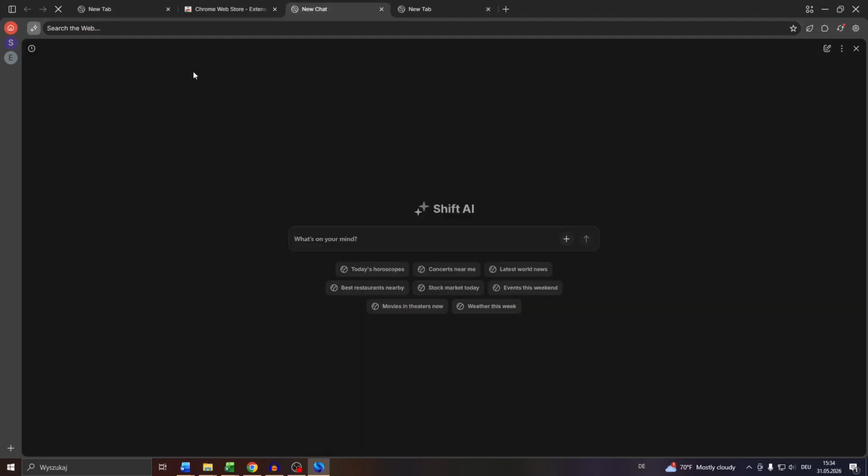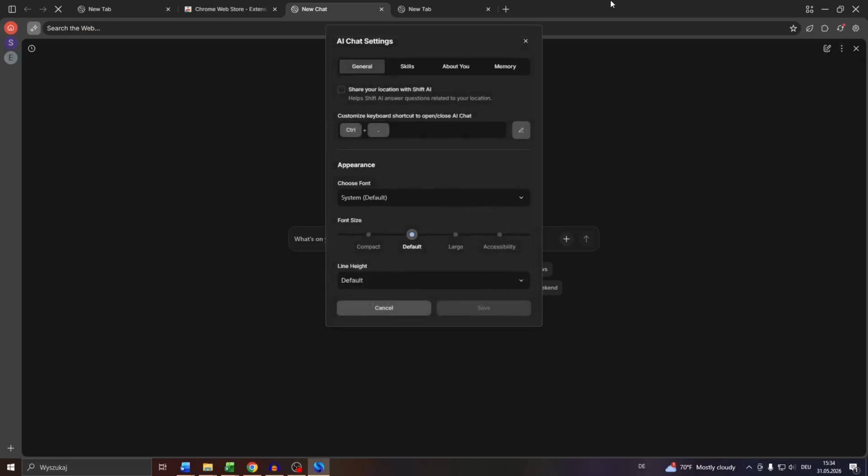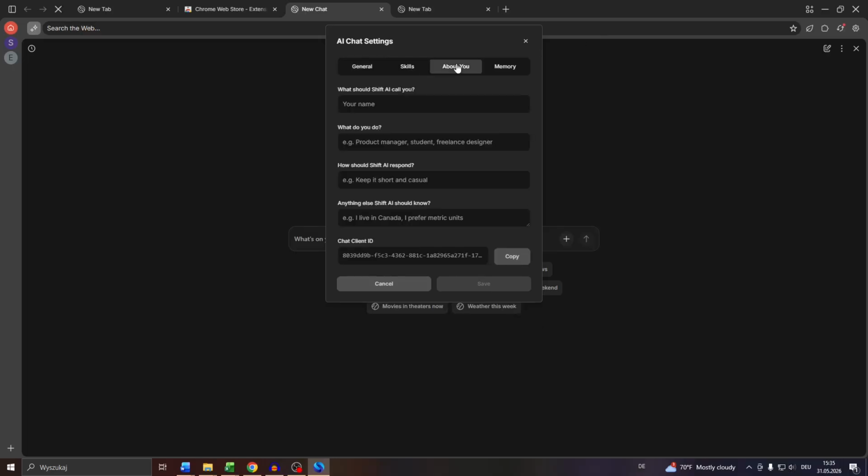So guys, for this method you will need to access one of these chats, for example here. And from there, you will need to access your Shift AI chat settings. To do that, click into these three dots in the top right, choose settings. Here, what you want to do is navigate to About You. And at the bottom, you will see this copy button to copy your chat ID here.